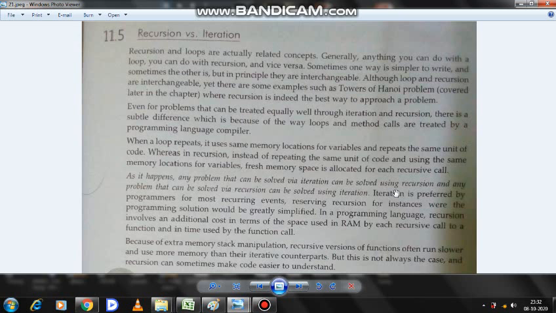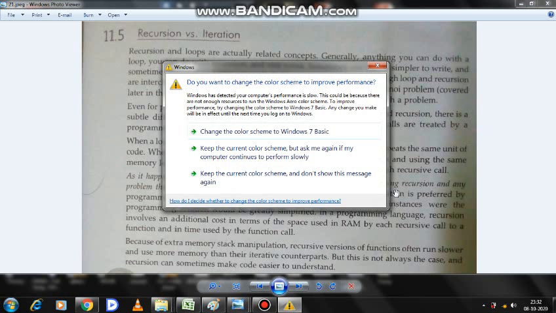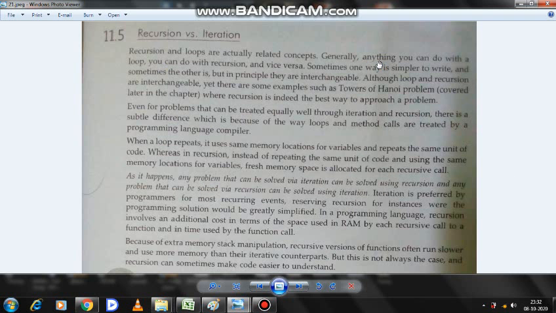So see, iteration means what? Iteration means whenever we are solving something via loop. This type of thing is known as iteration, and recursion means whenever we are solving some problem with repeated function call. So generally both of them are related concepts, and anything you can do with a loop you can also do with a recursion, and obviously the opposite is also correct.